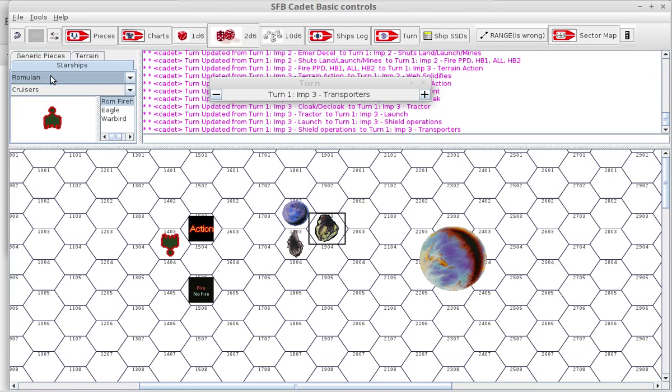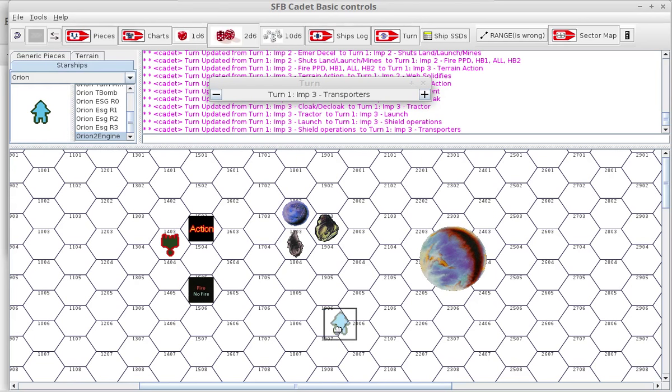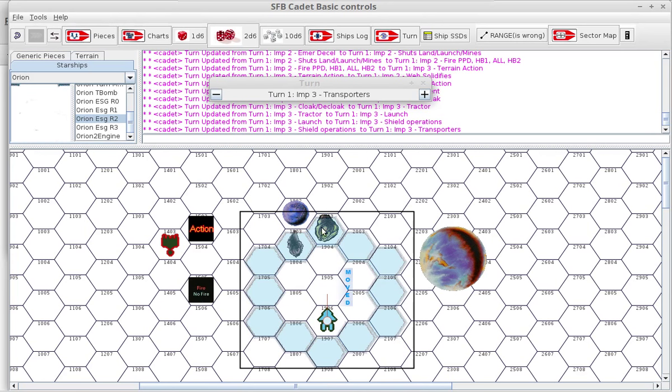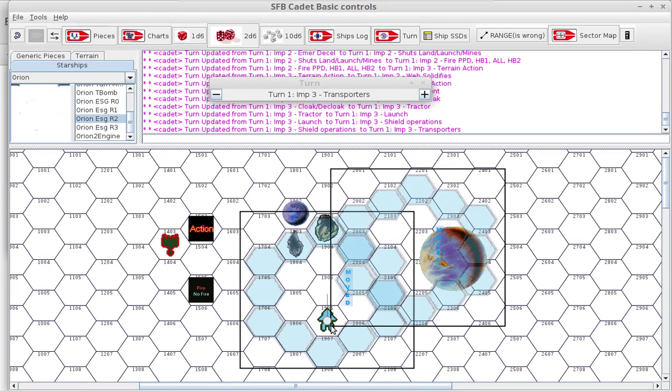And under starships, let's just take a look at Lyran or Orion. There we go, Orion. Now the Orion can have ESGs as an optional weapon, and I have put in the ESG radiuses here. And you can turn your ESG kind of invisible, so you can still see it, but if another counter is underneath it, you can still see it.